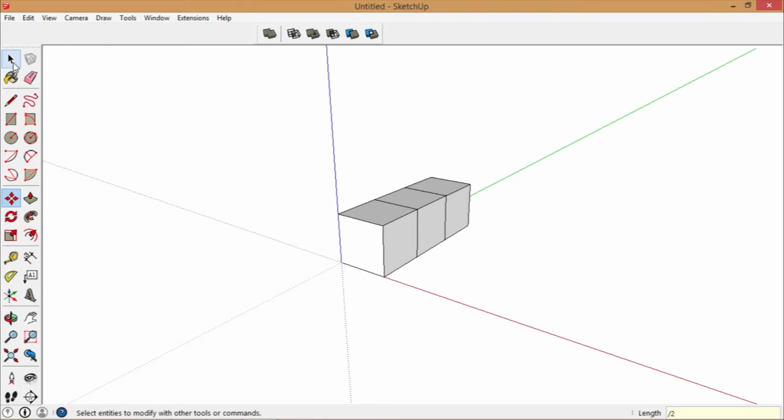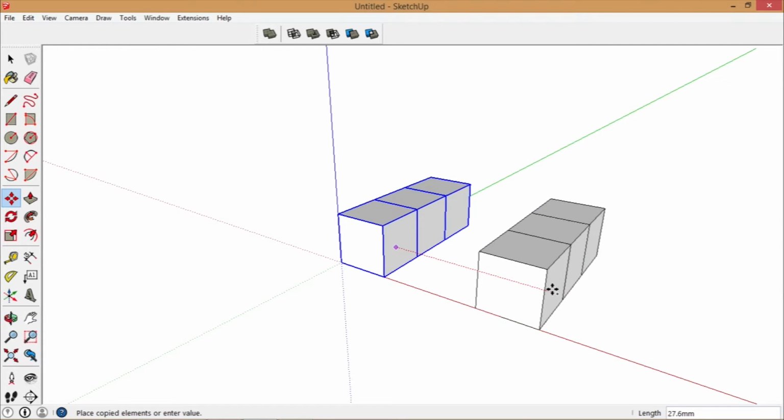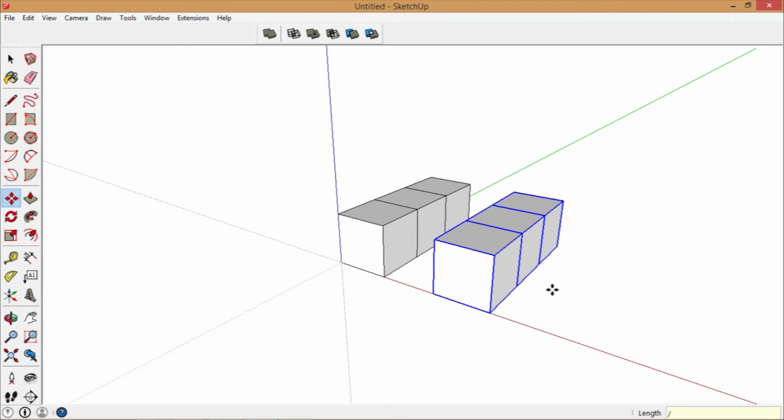Select this row. Again, move tool. Move it along the red axis. And then it doesn't matter. You just press 20, enter. And that will put it 20 millimeters away, and /2 to create two copies.